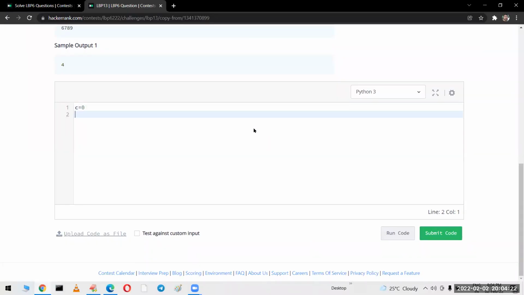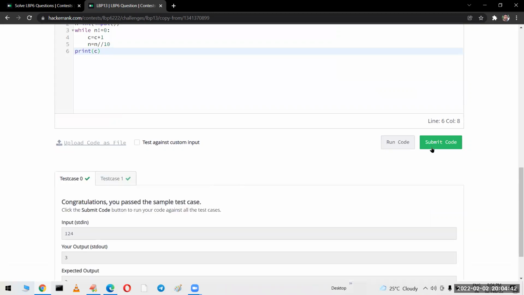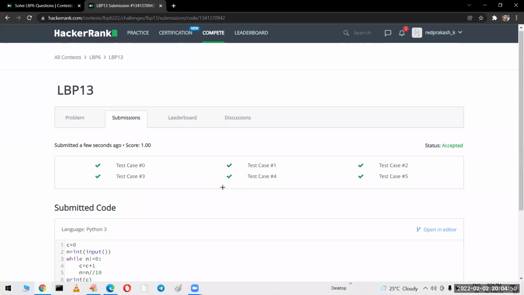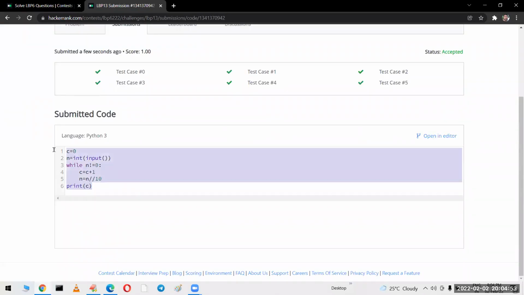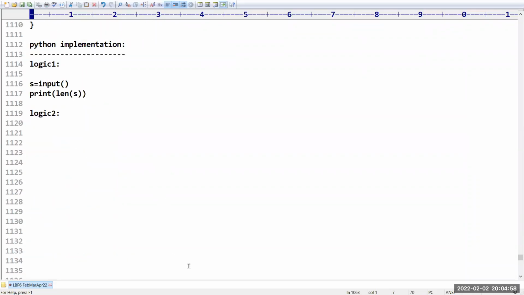Count is equal to 0. Sir, n is equal to, I will accept in the form of integer. Then what I'm going to do, while the value of n is not equal to 0, sir, count is equal to count plus 1, n is equal to n double slash 10. Sir, finally we have to print the value of count. So that is the reason why I covered it without functions in C language. Okay, clear now? This is the way you can implement it without using the len function. Clear, sir?